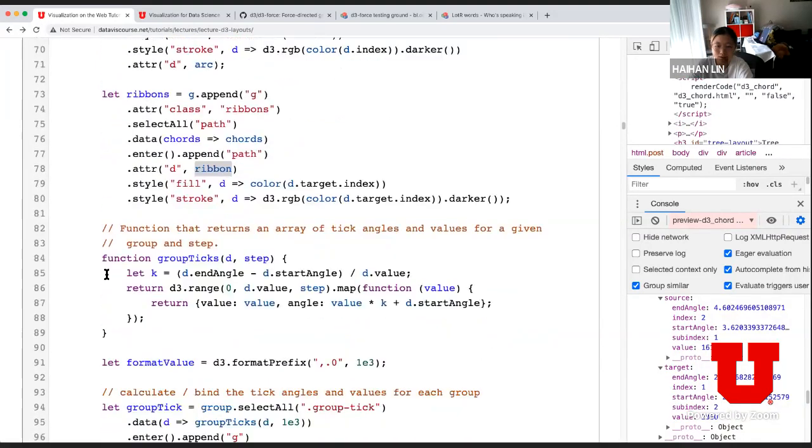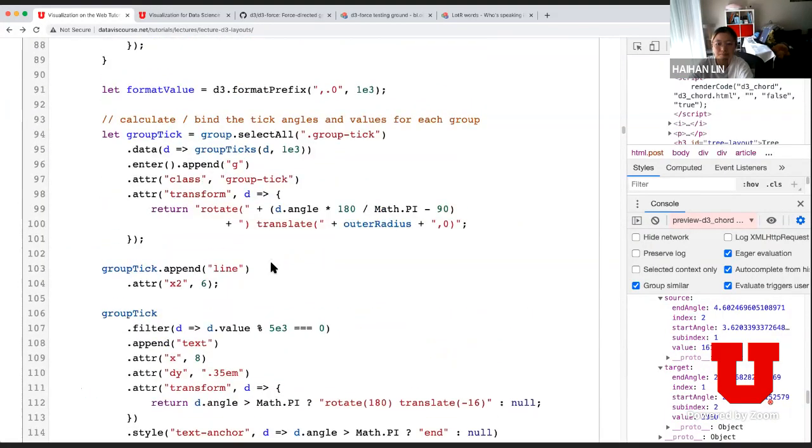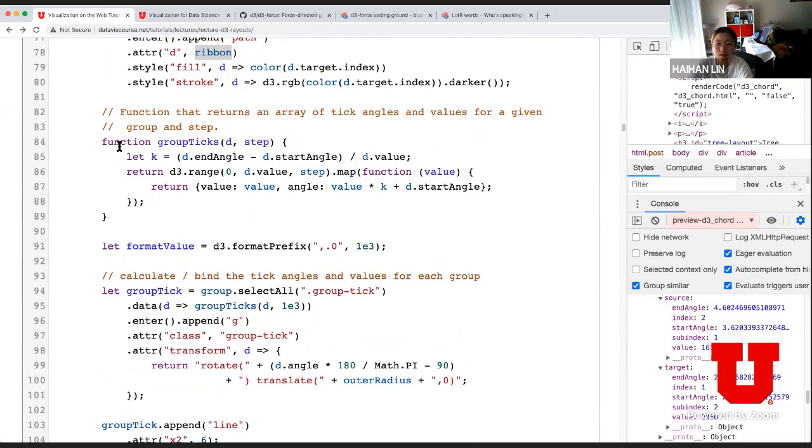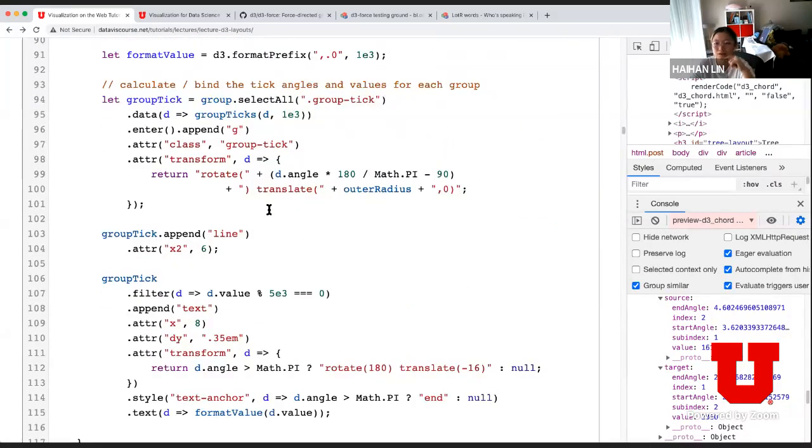So this group ticks is what is drawing these ticks. We have a function here that says what the starting and ending angle are, and then calculates that. It's just math stuff. And then we're going to do d3.range. This will generate an array based on your input. It starts from 0, ends at this value, and we have the step as the input, and this will give you an array. So if it's 0, 10, 2, it will generate 0, 2, 4, 6, etc. So that's how you do the ticks.